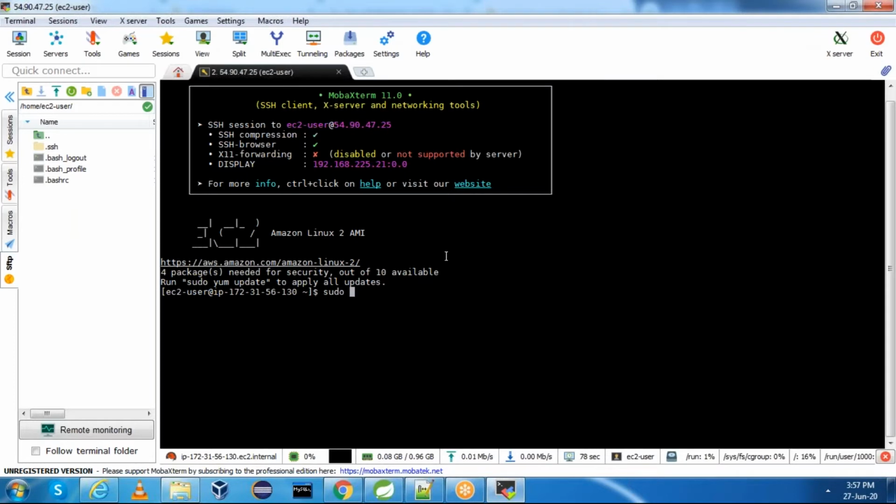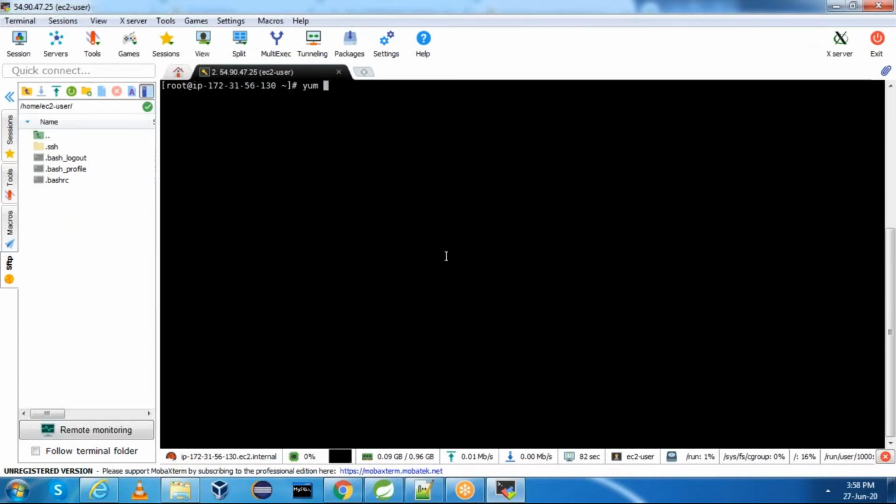Switch to root. First install Java 8. yum install java-1.8.0-openjdk and openjdk-devel as well, the Java development package as well.